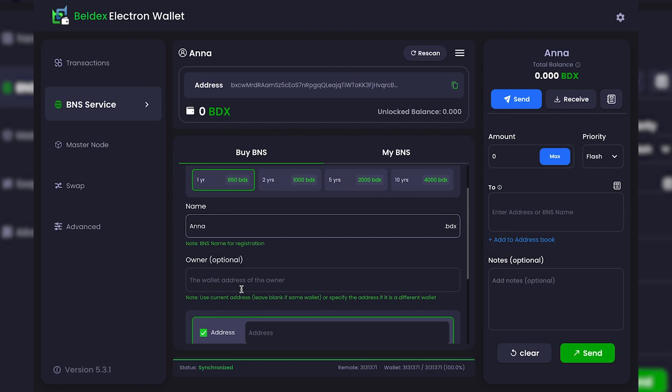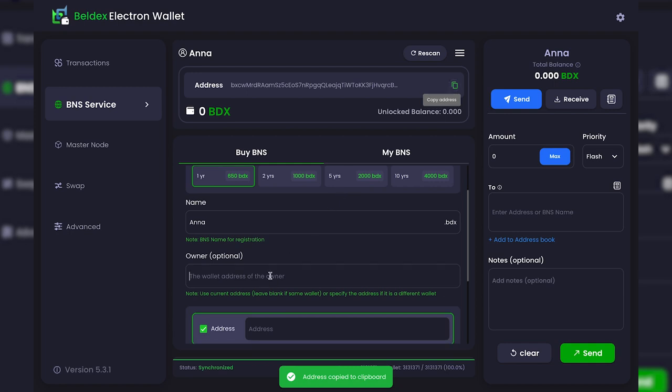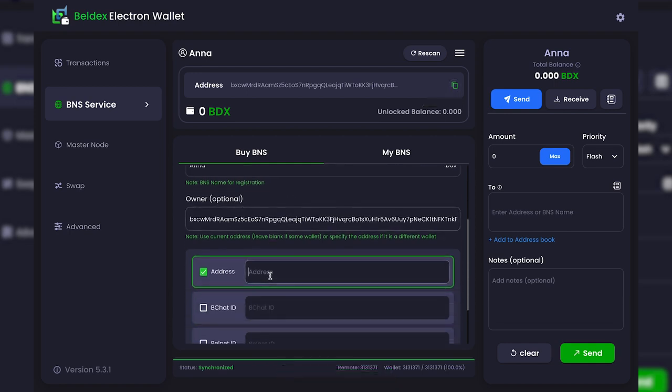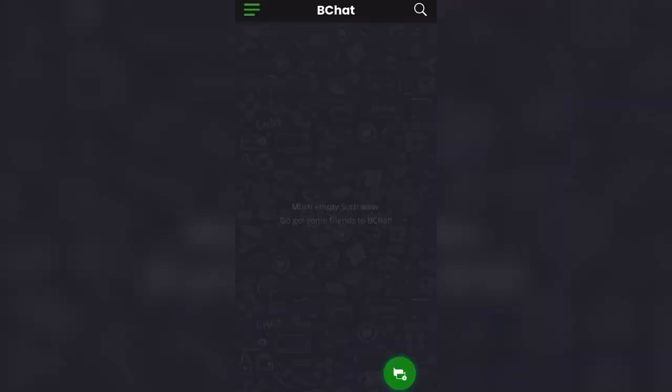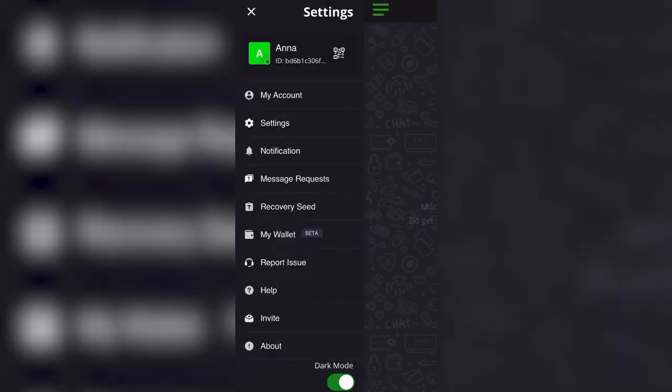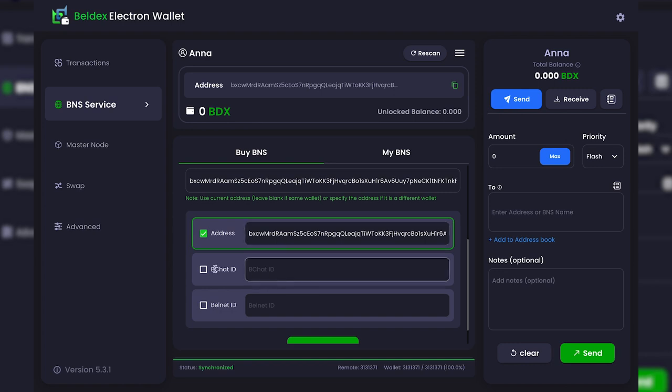Now, the resolving wallet address, the one mapped to your BNS name. This is different from the owner wallet address. Copy and paste it in, making sure it's not a sub-address or an exchange-owned wallet. Security first, my friends. The beauty of the resolving wallet address is that any BDX sent to your BNS name will reflect on this address. Now, make sure to link up your BChat ID, and if you are not currently hosting an MN app, just keep it chill and leave the Belnet ID field blank. No biggie. Once everything's set, hit that purchase button, confirm the details, and boom, you just snagged your very own BNS name.